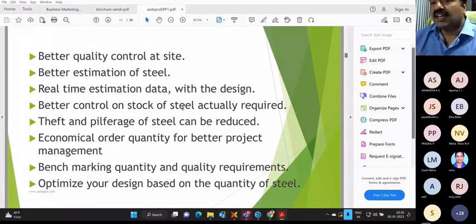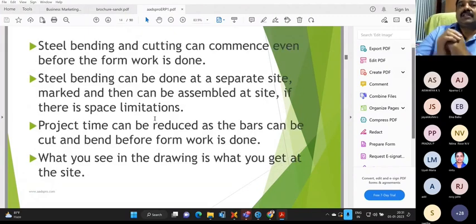You can benchmark your design with respect to another design. If you have the exact quantity of steel, then when the next project comes, you can say that for this kind of project, the quantity of steel could be this much kg per square feet. This is benchmarking of quantity between different projects. As I said before, if we can do the bending and cutting before the formwork, it can save a lot of money and a lot of time in construction.